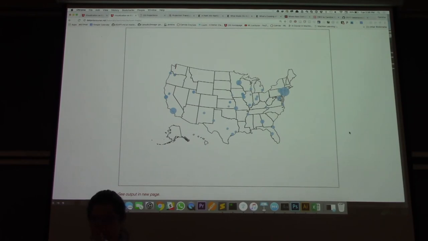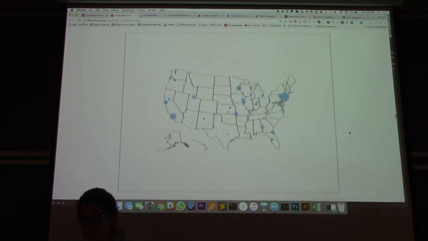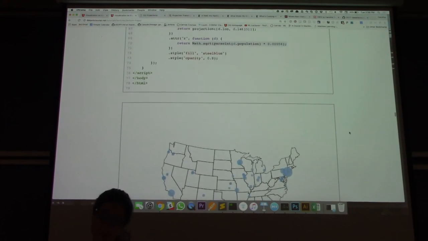So it means because there are only a limited number of circles here, it means the CSV file had the data of only these few cities? Mm-hmm. Exactly.